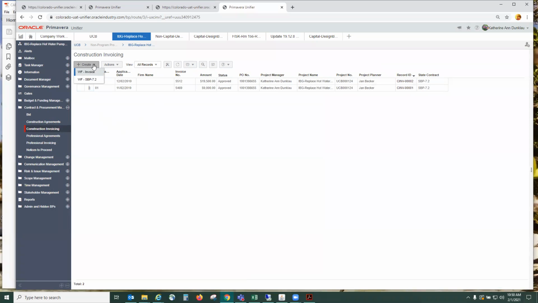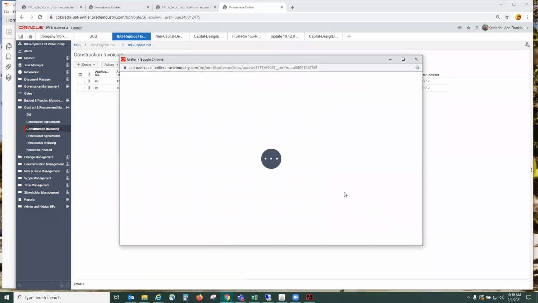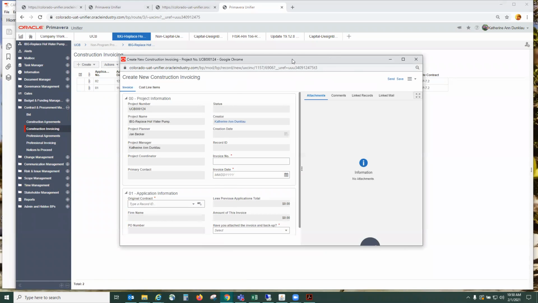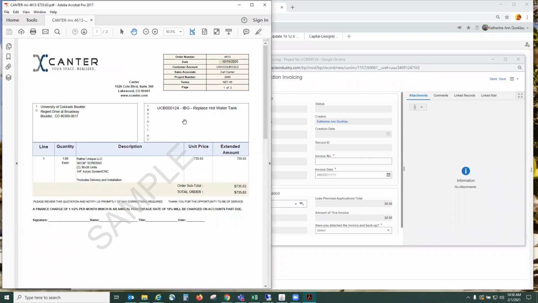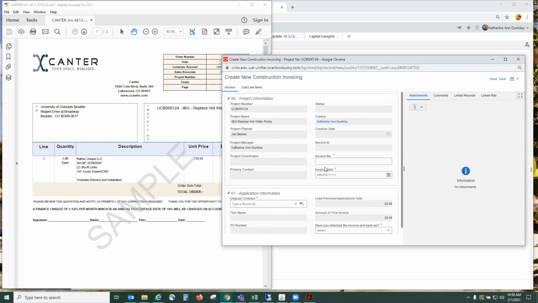When I select create, I have two options: an invoice, which would be for the purchase order, or an SBP 7.2, which is the state invoice form used for construction agreements. I will select invoice for a purchase order. We'll open a copy of the invoice so that I can see the information to help me fill out my Unifier form.